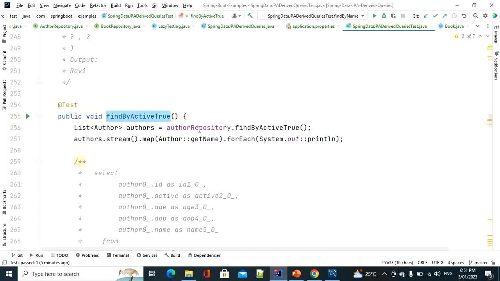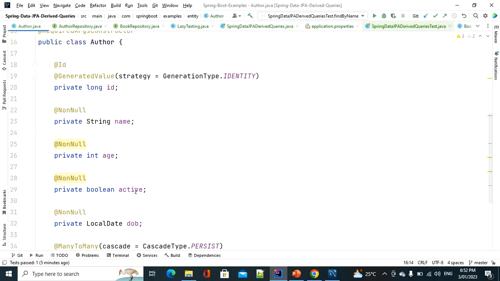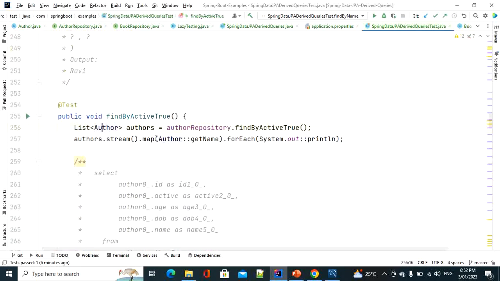Here you can see findByActiveTrue. In the author we have a Boolean field with the name active. If you want to fetch the list of authors whose active status is true, or one, then we just need to write findByActiveTrue. That's it. You need not pass anything here, because you already specified true.